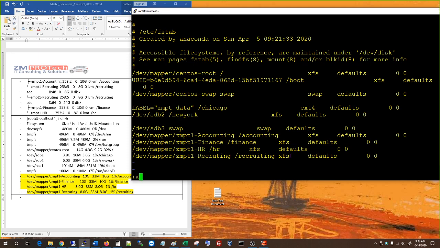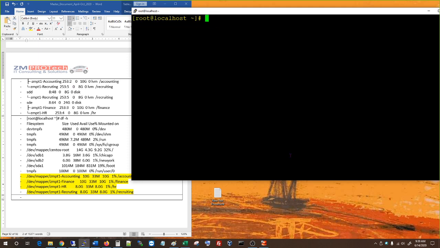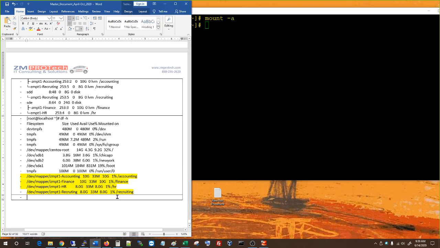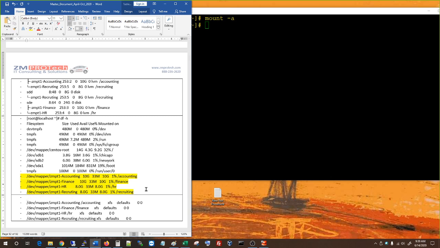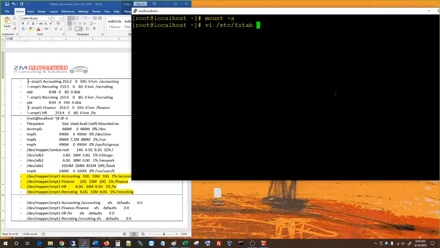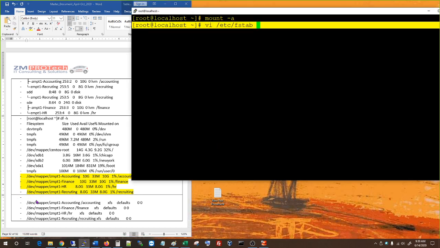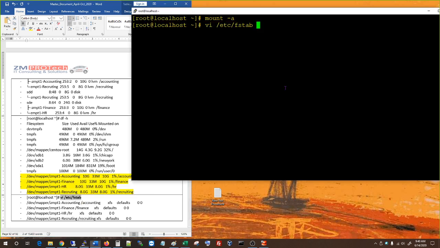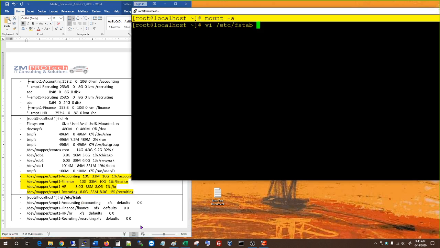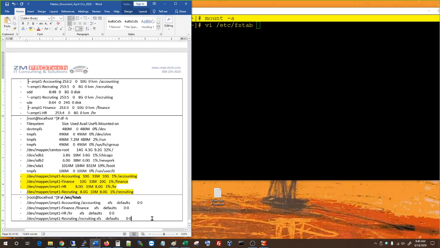So you copy, save and exit. Okay, you clear, you do mount -a. When you do mount -a, it's going to load from the VI, it's going to load from the /etc/fstab. I didn't get any errors.